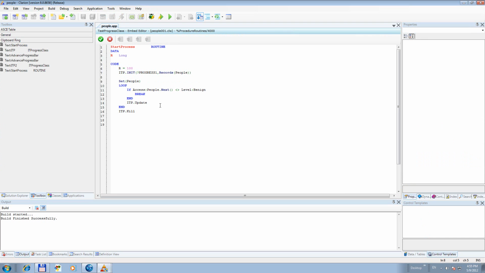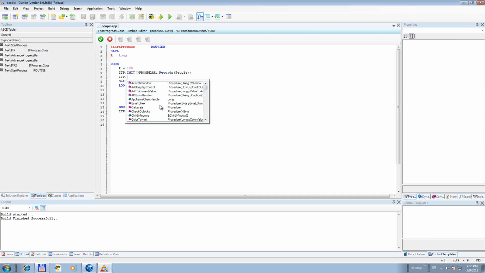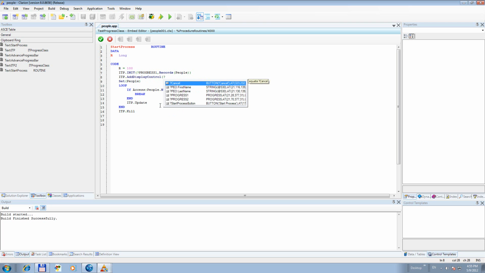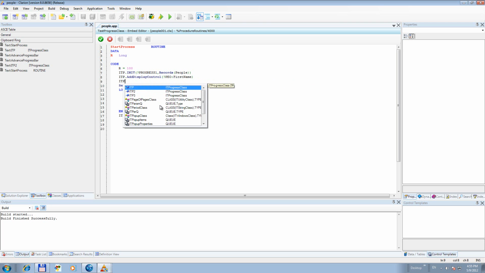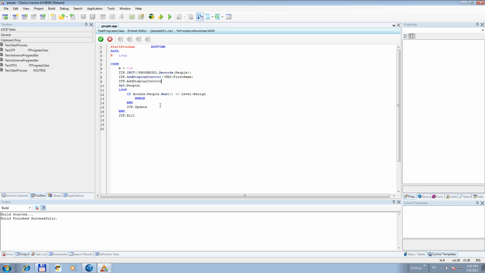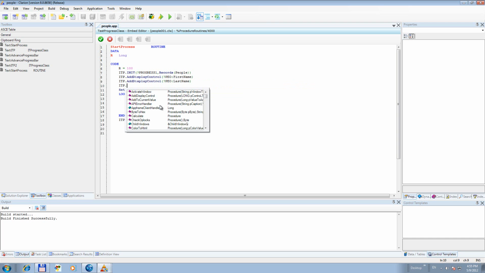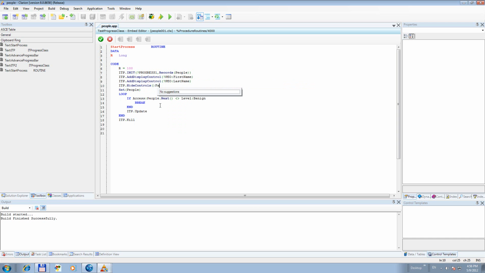Now what we need here is to call a method called add_display_control for each of the controls that we want to control. Add_display_control, first name, and add_display_control, last name. And then we unhide them with hide controls false. This shows the controls when we start doing the process.